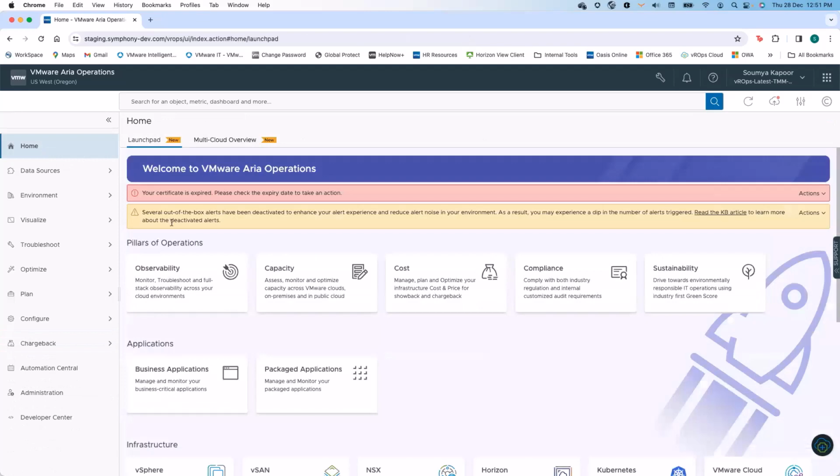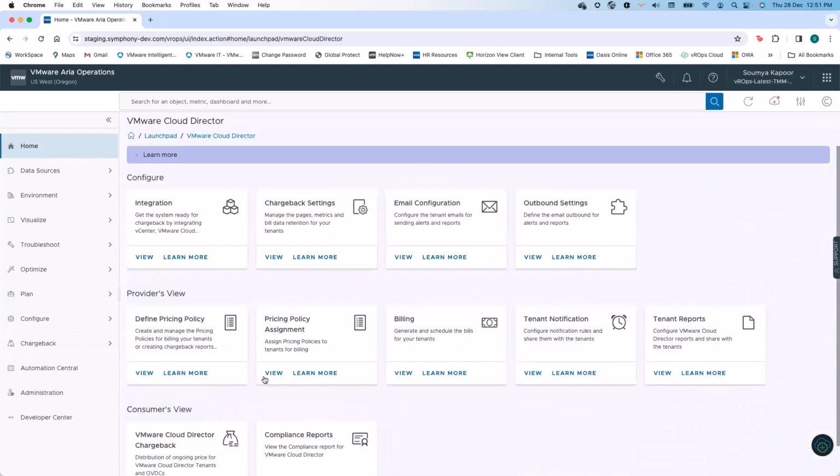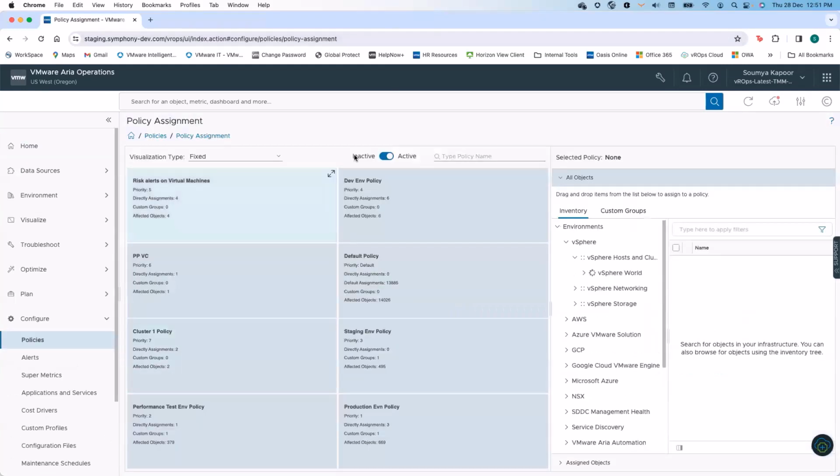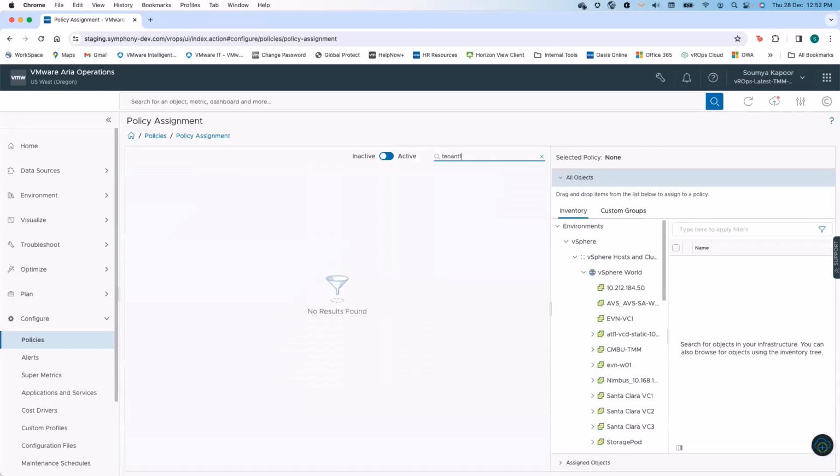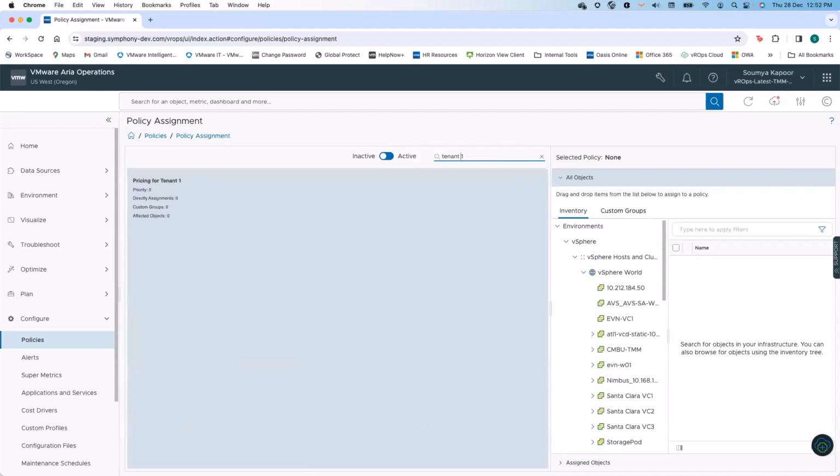Now going back to home, I'll go back here quickly. I'll talk about how do I assign this pricing policy, which means which tenant this pricing policy will be applied to. So I can go to the assignment page. The newly created policies are available in the inactive section of the policies. You can select from here. And I can look for the policy that I had just created. Sorry, this is the pricing policy I created for tenant 1.